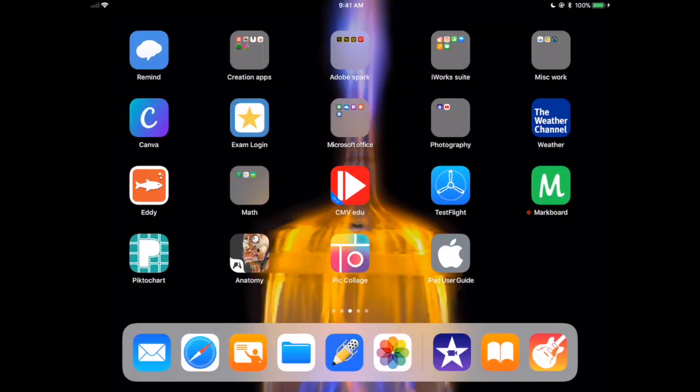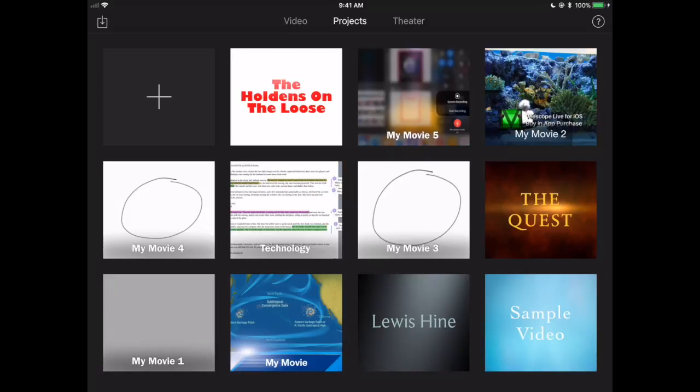Hi everyone, today I want to talk about how to create an iMovie movie or a project in iMovie. So not just a simple trailer, but something that's a little bit more advanced. So I'm going to open up iMovie. It's the one with the star and the video camera. All right. And to create a new project, I'm going to hit the plus button.